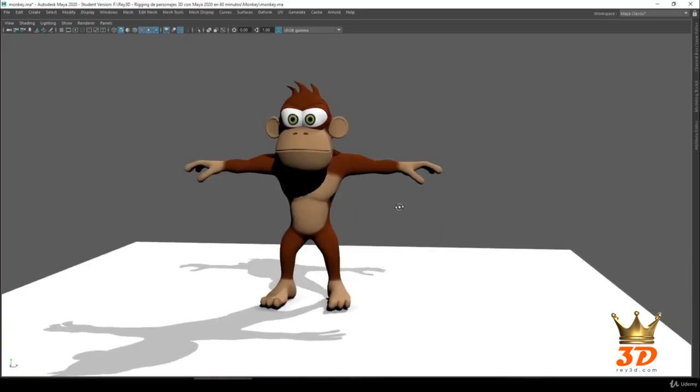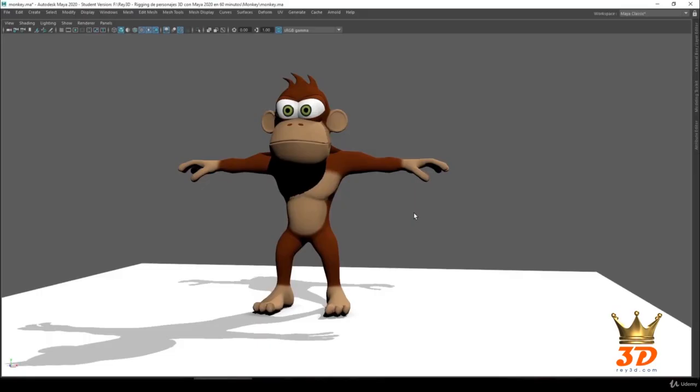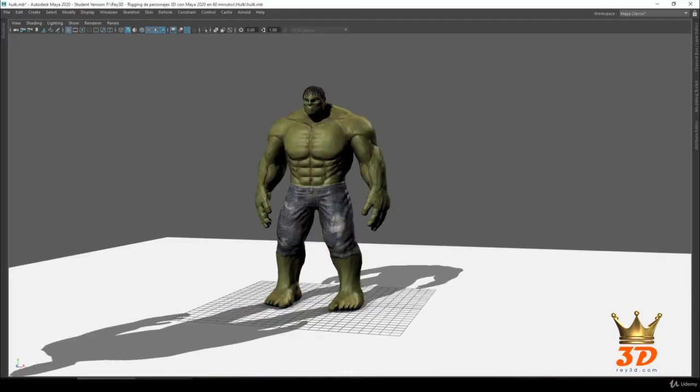Oh, and we're also going to have the controller for the column and the head. So it's a very complete rig that I'm going to show you. The speed of the technique we're going to use is impressive. So it's gold what I'm going to show you, because this will save you a lot of time and work when you rig your characters.